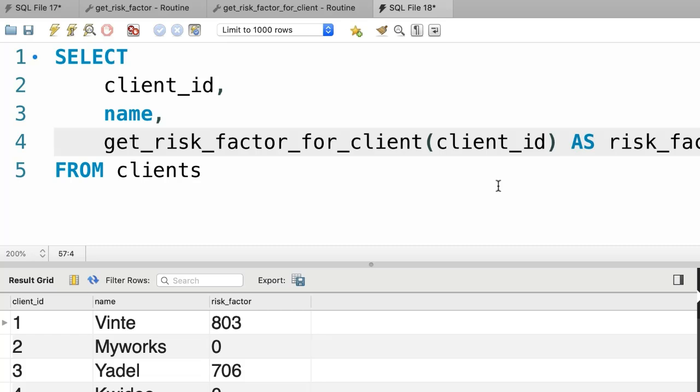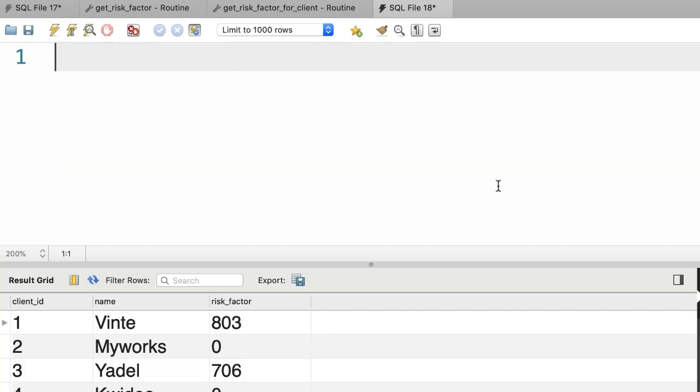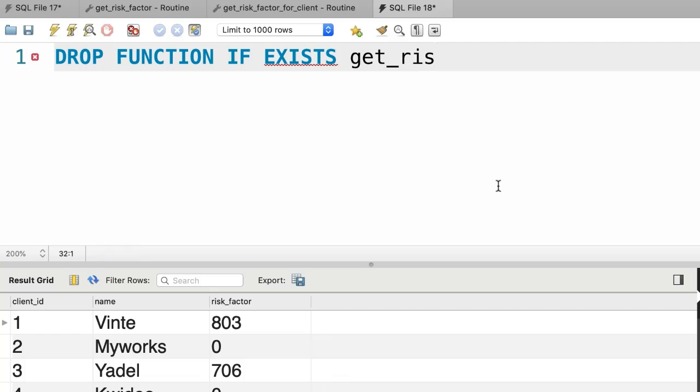Also, similar to views and stored procedures, it's a good practice to save your functions in SQL files and put them under source control. I already covered that before, so I'm not going to repeat it. And finally, we can use the drop function statement to drop a function. So we type drop function. Optionally and preferably, we can type if exists, and then we type the name of the function, get risk factor for client.